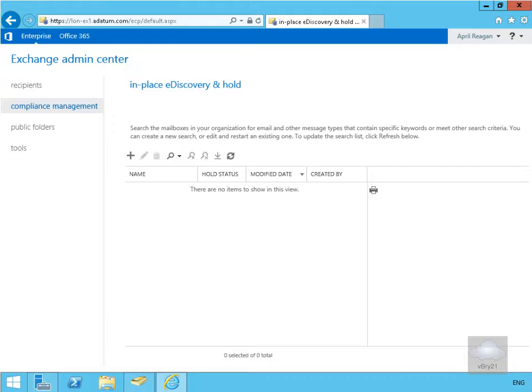We can also preserve items indefinitely or for a specific duration, and with in-place hold we can define the items to hold and also the duration of the hold. In order to do this, we have to specify users that can actually manage in-place hold, and we can do that through Active Directory Users and Computers.